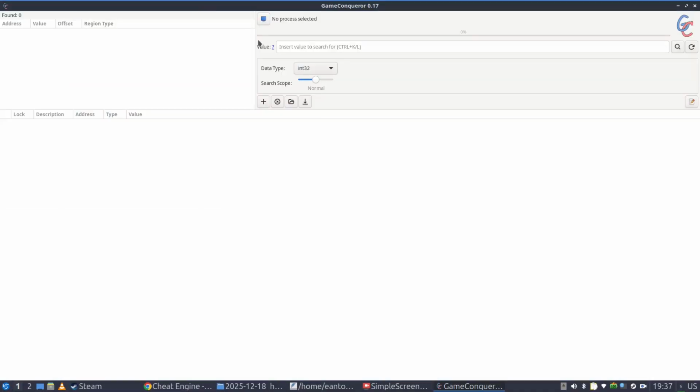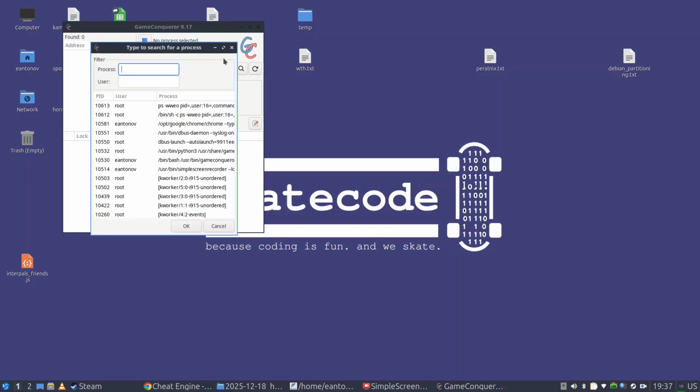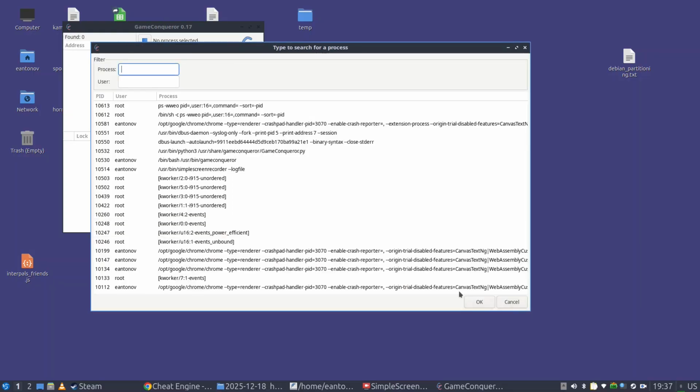When you use such a tool, the principle is that initially you hook it to a certain process which is already running. Then you perform an initial scan and then you start searching for values in the process memory areas.